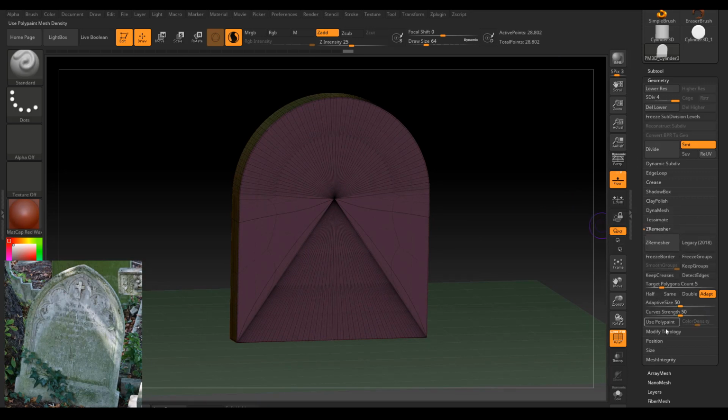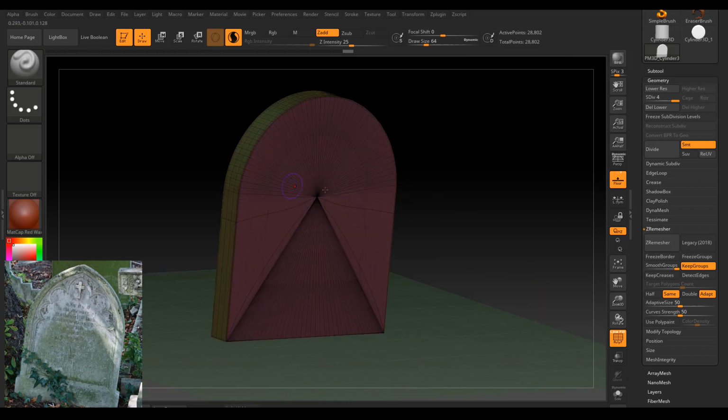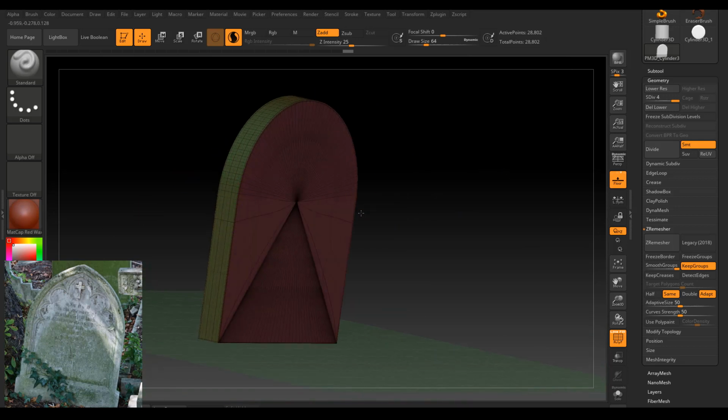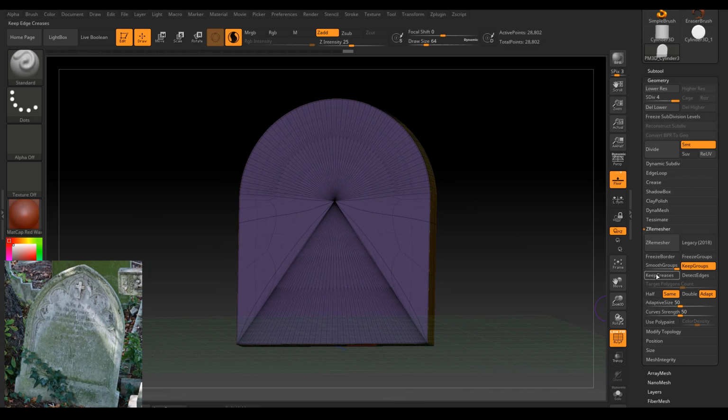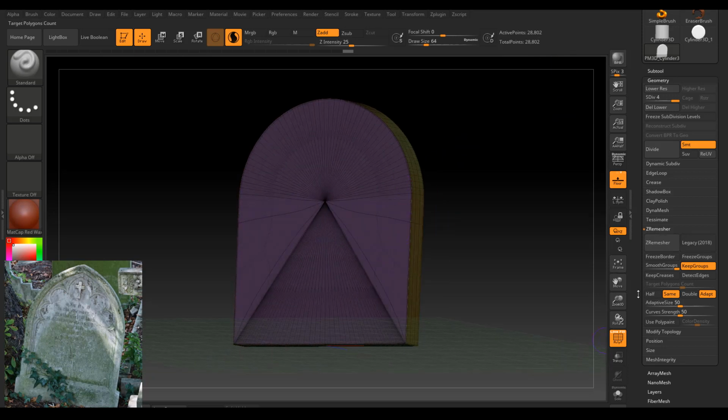which is a little lower down the stack. And instead of going to a target polygon count, I'm going to hit Same. So it's going to remesh it to 28,000 again. I'm going to hit Keep Groups, and that way it's going to keep my polygroups, so remember where the edges are. And then I'm going to hit ZRemesher. Make sure your model isn't higher than this when you hit ZRemesher, because it's quite a big calculation to redraw all of the edges for us based on this existing shape. I'm going to hit that button, and an orange bar will appear, and it'll probably take a little while.